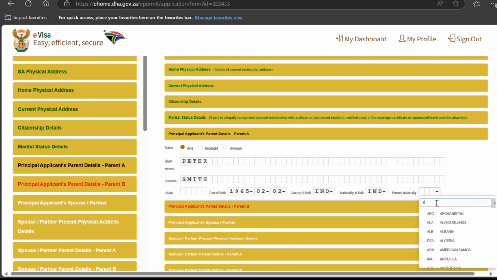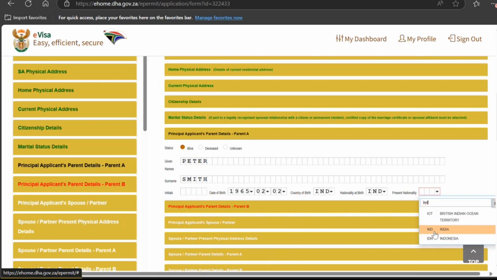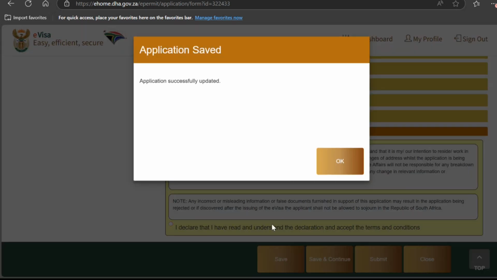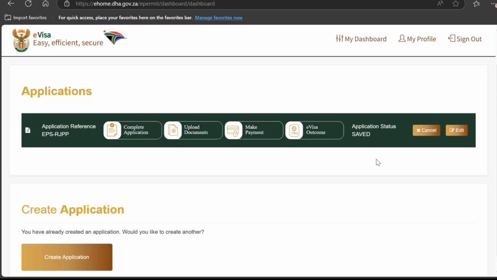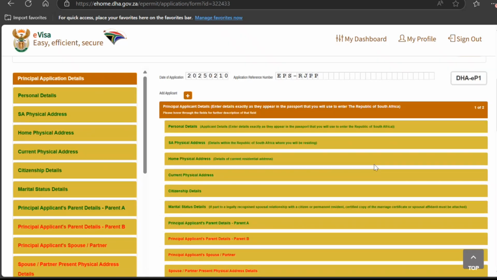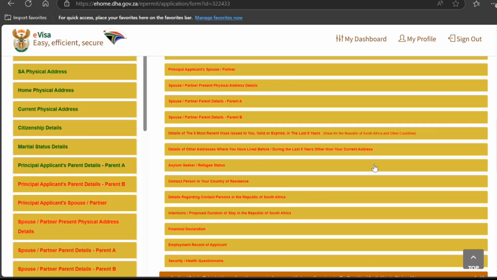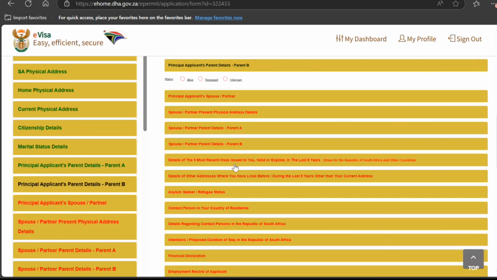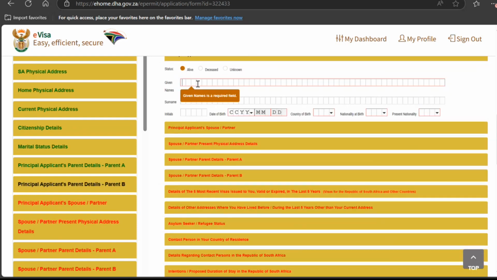So many questions about nationality. Looks like they have good security. It should be. Why shouldn't it be? Keep saving. Parent B alive. Let's say Ella Smith. Oh, so just Ella.